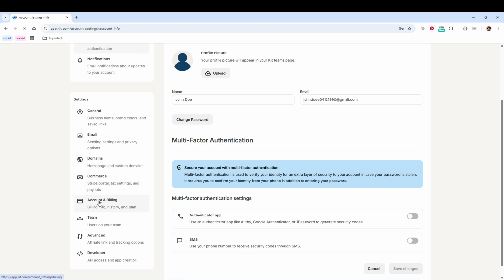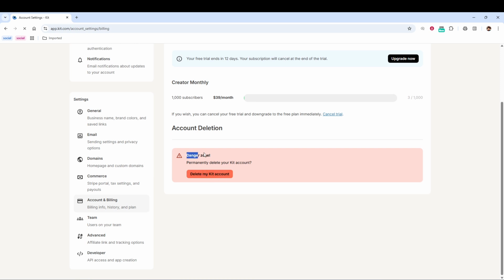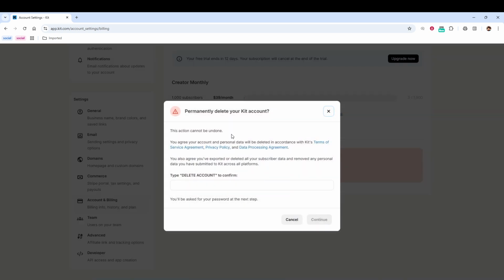On the Billing page, scroll all the way down to the bottom. Here, you should see an option labeled Cancel Plan or Close Account. The exact wording may vary slightly depending on your current subscription or interface version, but it will be clearly related to canceling or closing your account. Click on that option to begin the closure process.